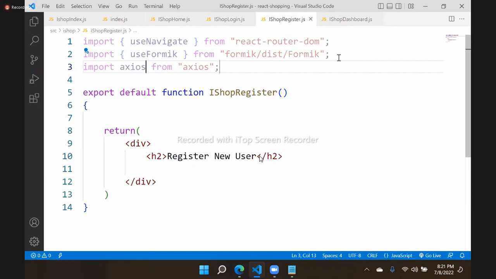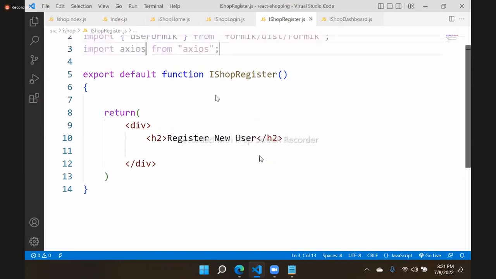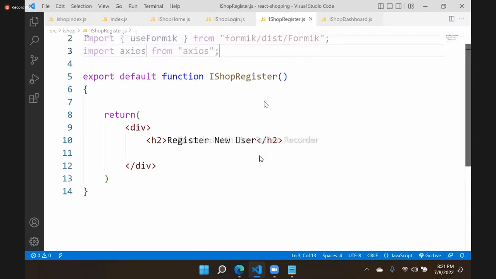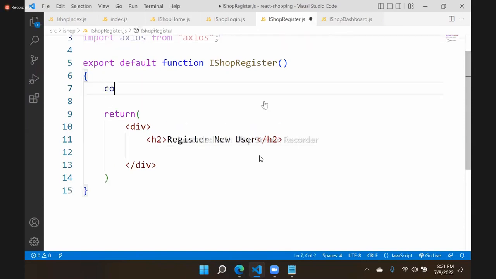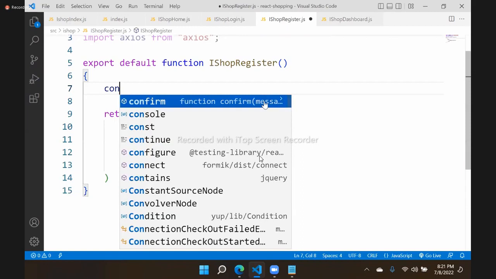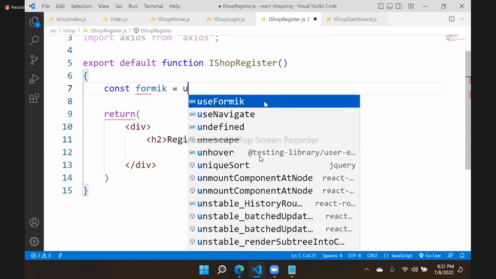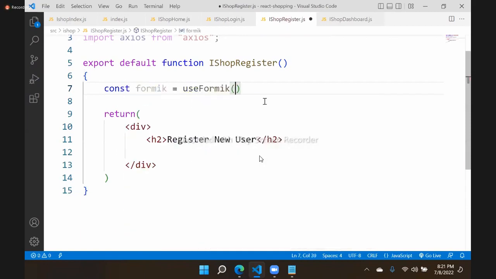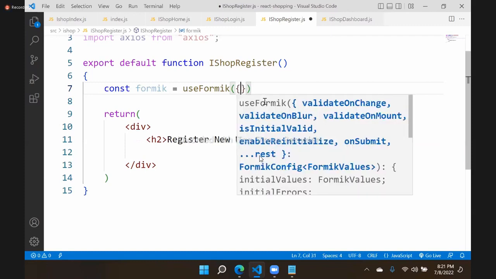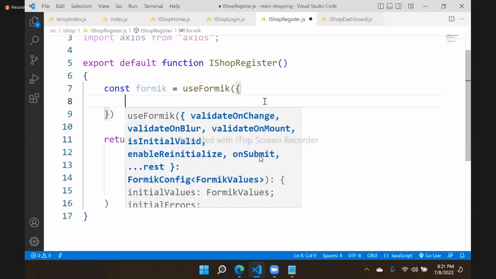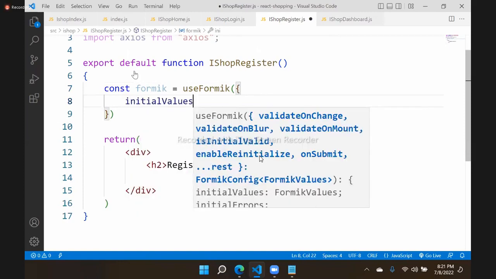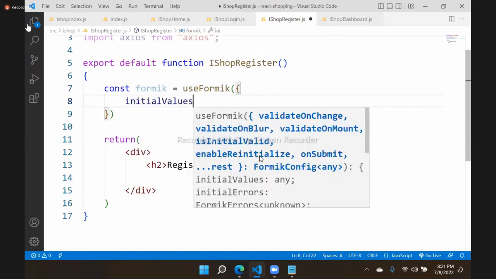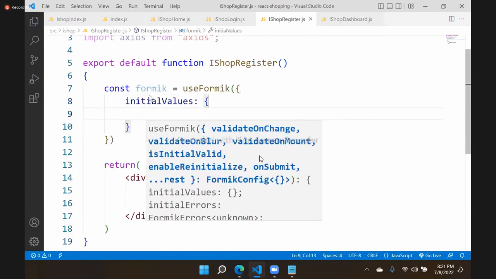Now, how do we design the form? We have to create a constant: formik is equal to useFormik. useFormik has options. What are those options? Initial values. What are the initial values? I hope we already created one registration form. Let's copy that to save time, in components.